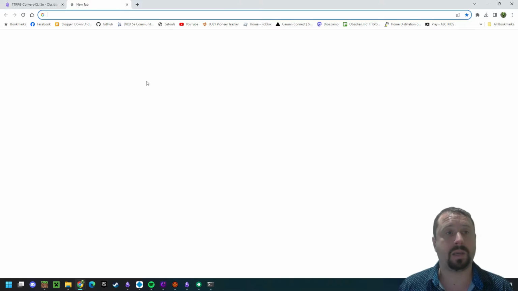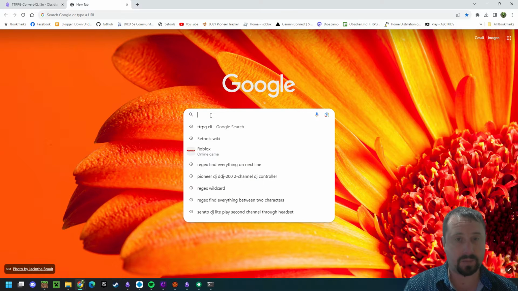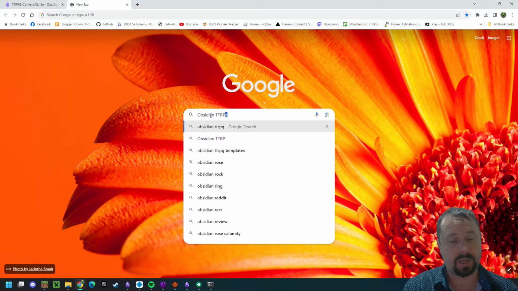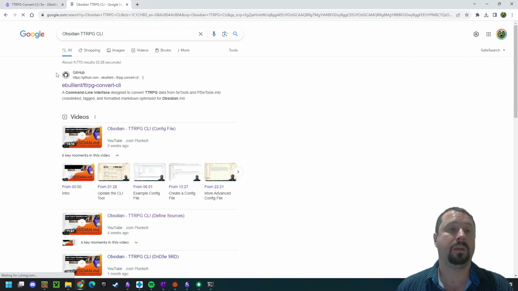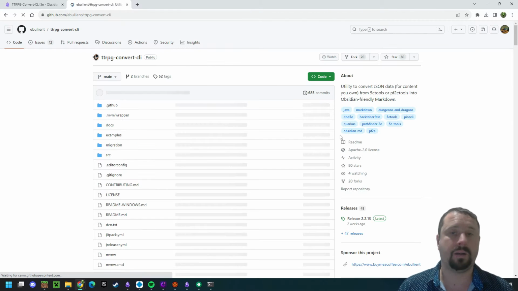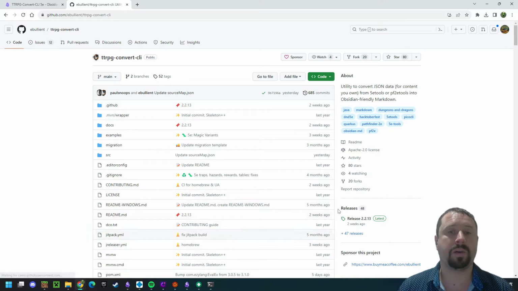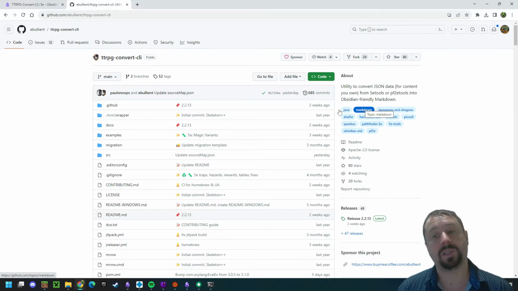Well, we go to trusty old Google. I'm going to type in Obsidian TTRPG CLI. The first thing that should come up is this GitHub site here for Obsidian TTRPG Convert CLI. If you click on that, you'll come through to this website here, and this is where we initially got a copy of our CLI process.